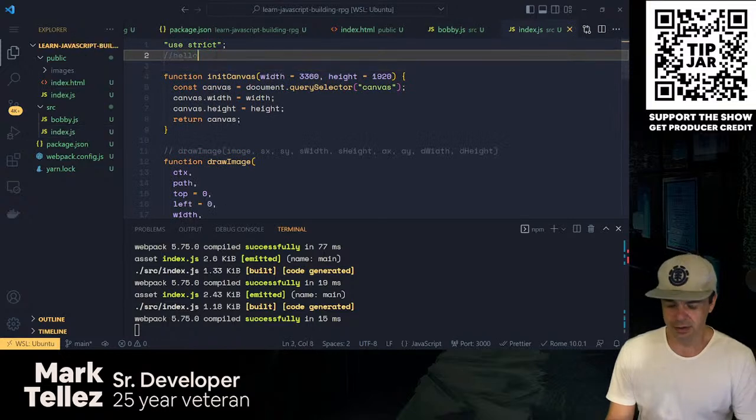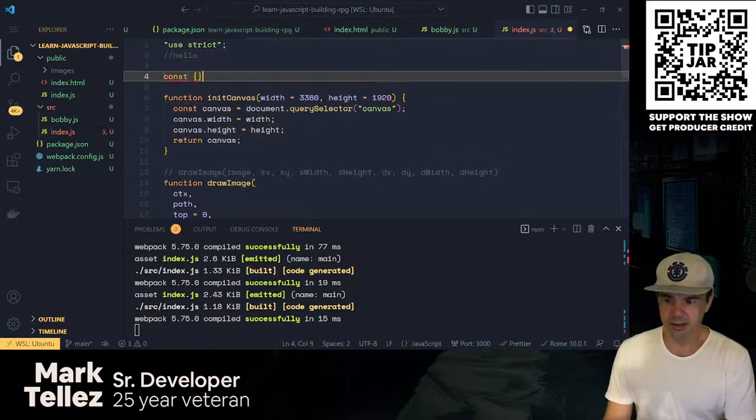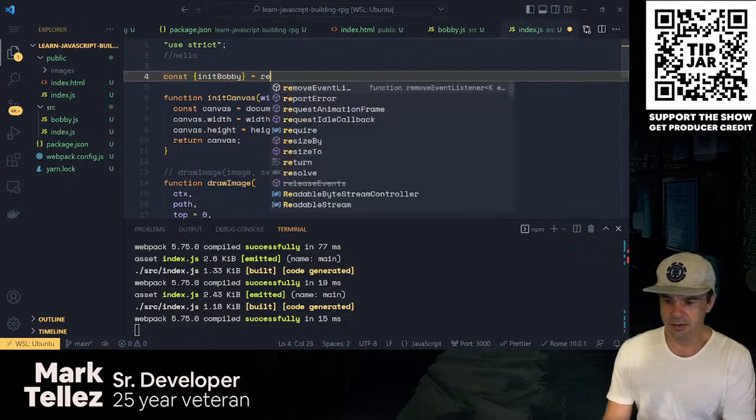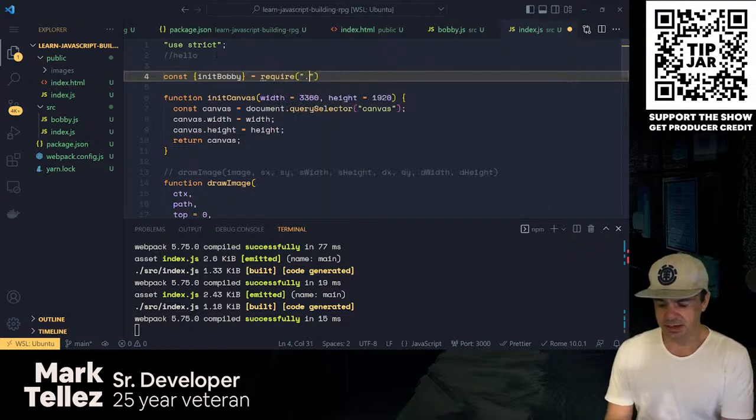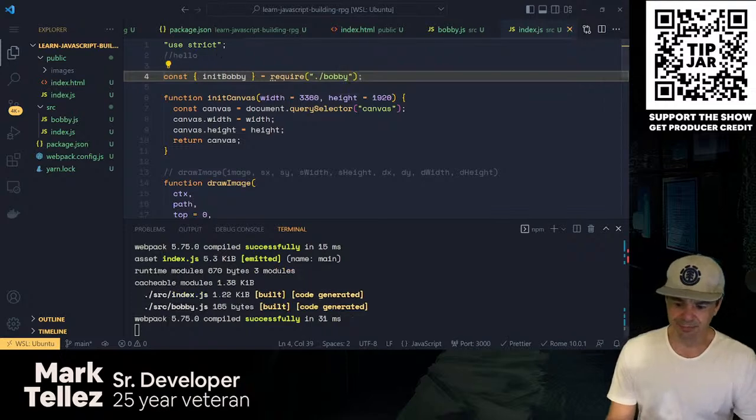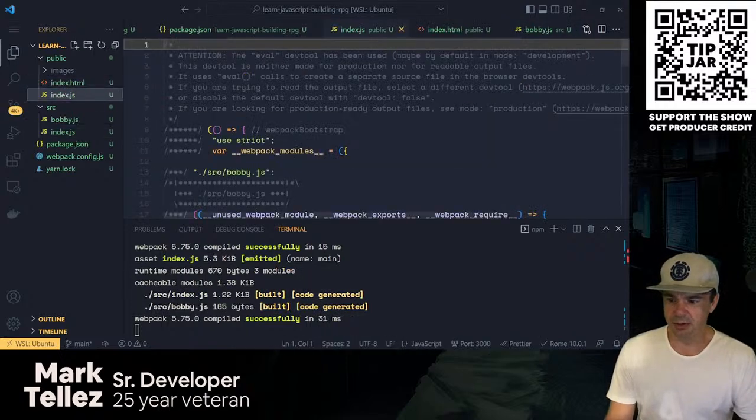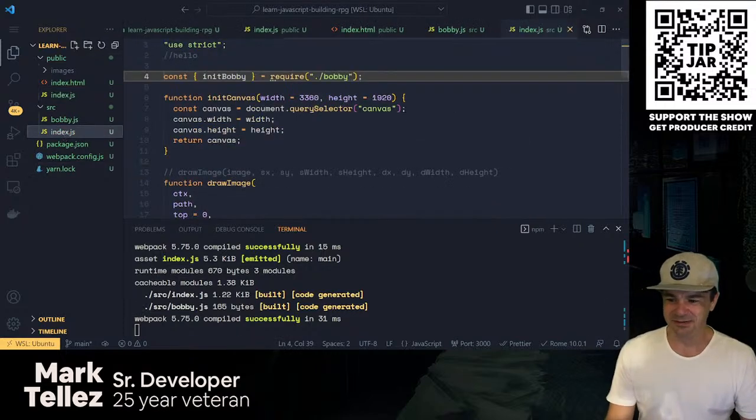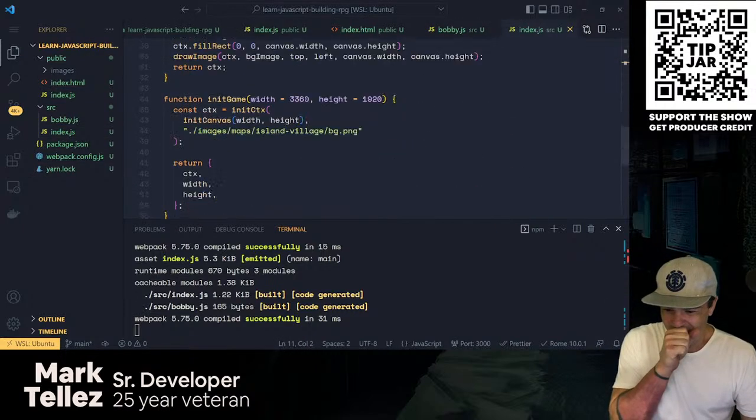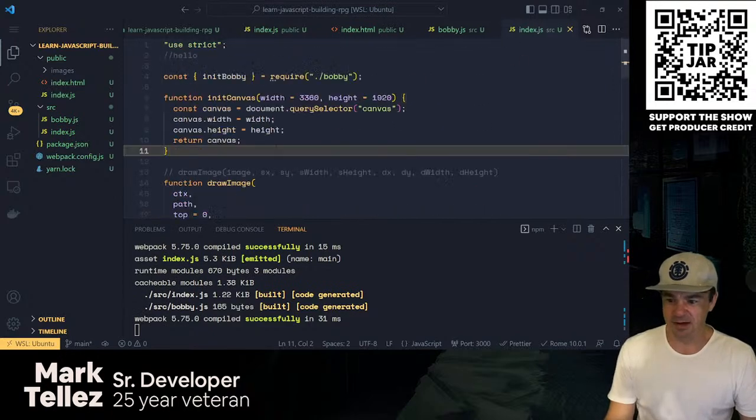Now, const init Bobby equals require. Now we have access to common.js. So this is a ./Bobby. We don't need a .js. And so now it built, and you can see that Bobby's in here. So now we're not just stuck to one file.